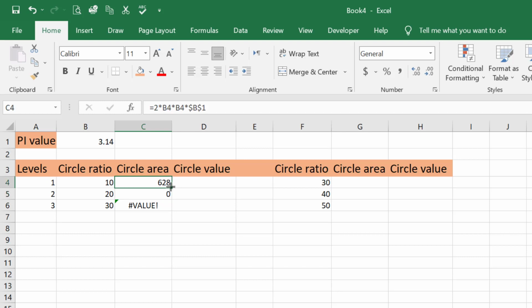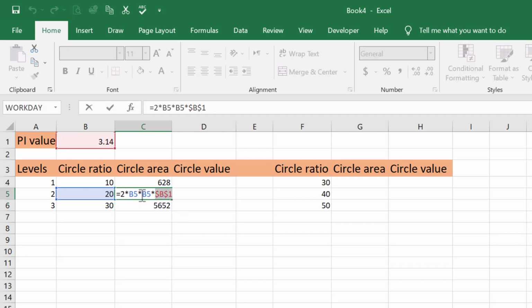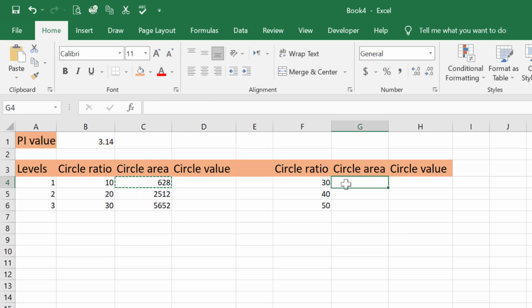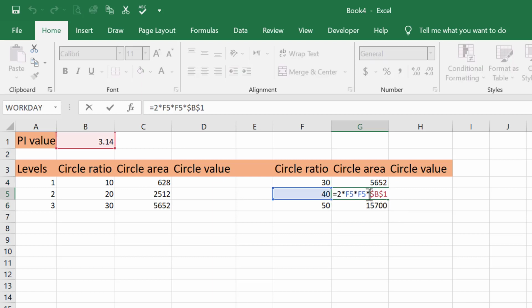So now when I use the fill handle to copy this formula, as you can see, it's working. When I see here, the other references changed, but this one does not change. So this is it. This is called absolute cell referencing. Now, if I copy this formula to here, we have another column called circle area, which calculates the circle area for these circles with these ratios. And if I drag it, it's still working. It is still referencing this value.